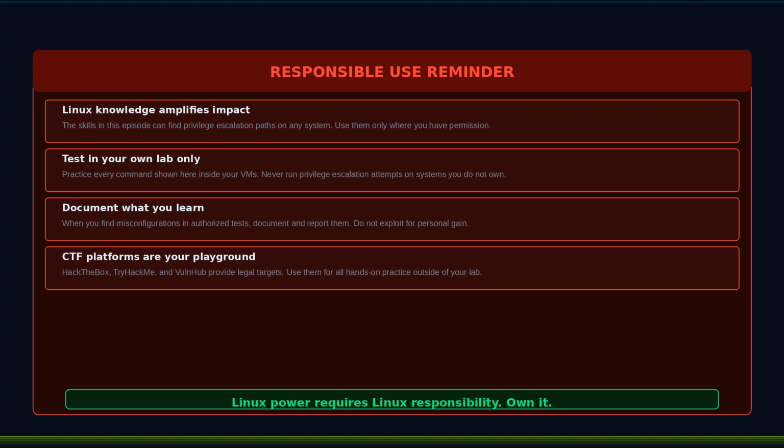There is absolutely zero legitimate reason to practice these techniques on unauthorized systems. Zero. The professionals who build careers in penetration testing, who get hired by top firms, who work with Fortune 500 companies, they all built their skills on legal platforms and in home labs. That is the only path. If you find yourself thinking about testing these skills somewhere unauthorized, stop and set up a VM instead. We clear? Good. Now let's learn.